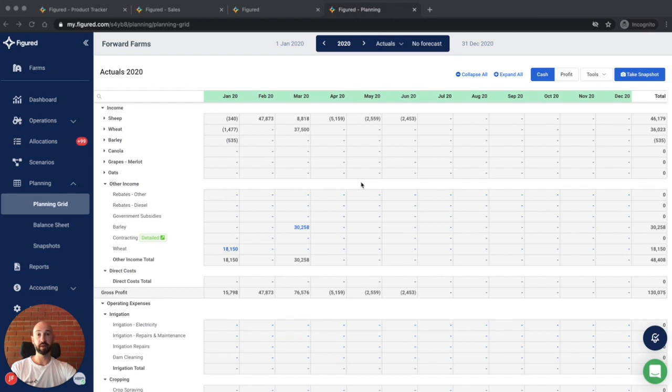In previous videos we've covered off that the preferred method for entering crop sales into Figured and Xero is to enter into Figured first, which will post the invoice through to Xero automatically. However, in some circumstances there may be existing invoices or existing transactions in Xero that we want to match back to movements in crop in Figured.